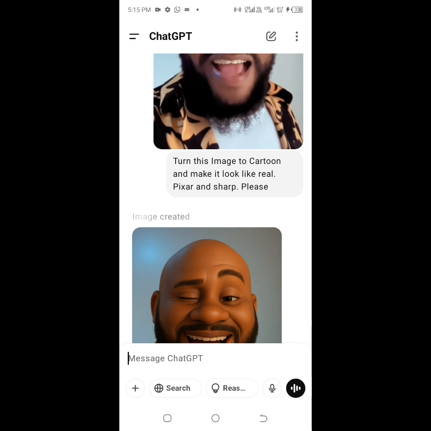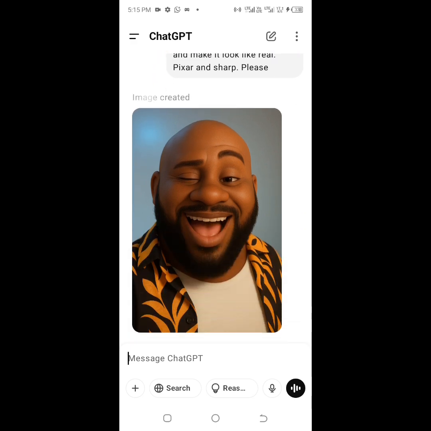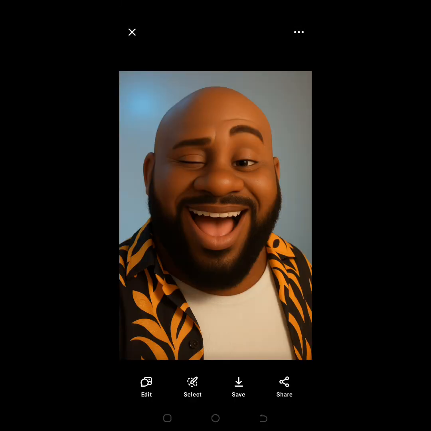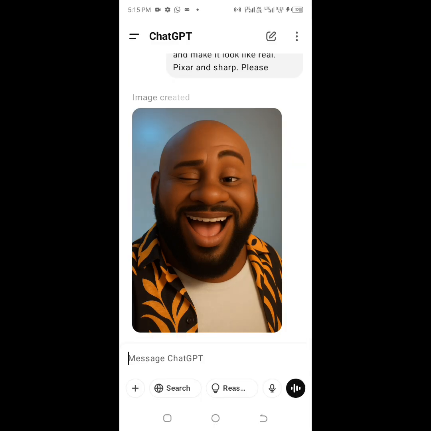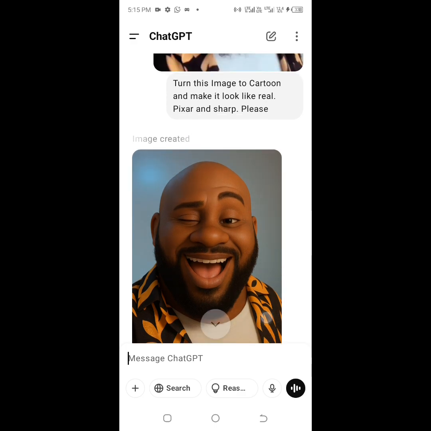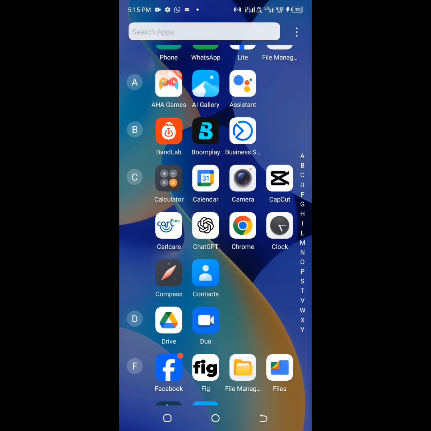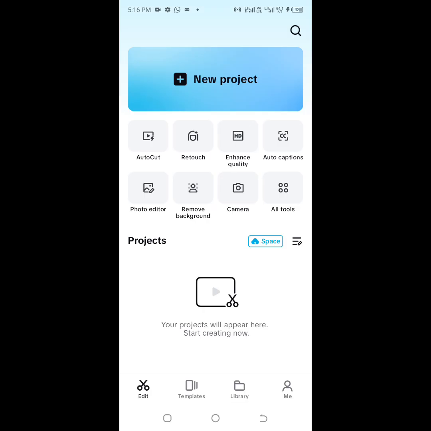Yes, so this is what it gave me. Not bad actually. Alright, so you see how real it is. You see how the body, the shape, everything is looking like a very good 3D pizza animation, or let's say cartoon. Now the next thing we'll do is we'll have to save that picture that was created by ChatGPT and go out of there. Then the next thing we'll go to CapCut.